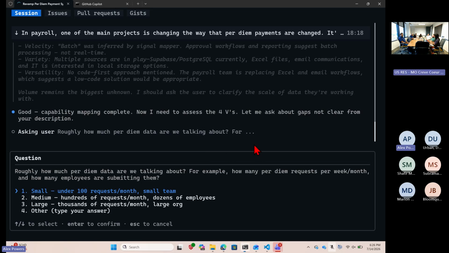Roughly how much per DM data are we talking about? For example, is this request per week, month? How many employees are submitting? Small, medium, large? It would be per week, I'd say around 30, 40 employees. Let's say per week around 25 employees, because it really just varies from week to week depending on the jobs. Do you think that's thousands of requests per month or just hundreds? Hundreds. Awesome. So we'll go with medium then.